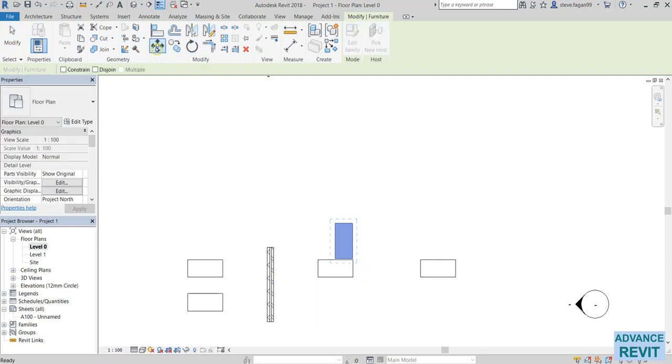So when moving, again, we have the couple of options here. First is constrain. If you're familiar with AutoCAD, it's simply ortho mode. So when I move the desk, I will only be able to move it in 0 degrees, 90, 180, or 270. So I'm constrained to those angles.